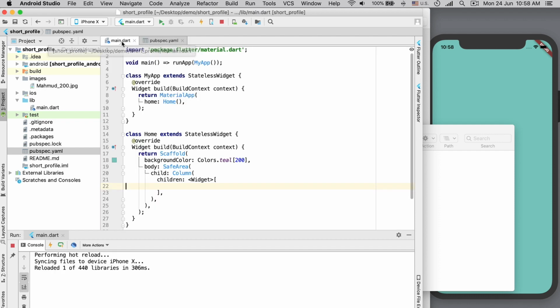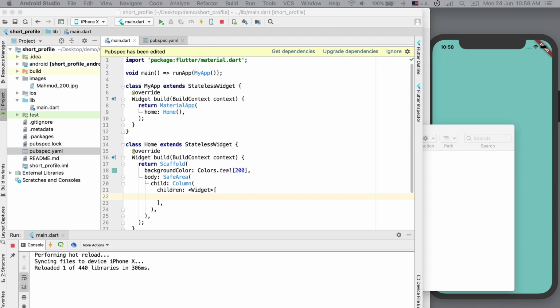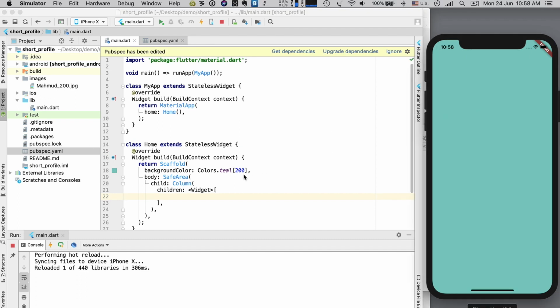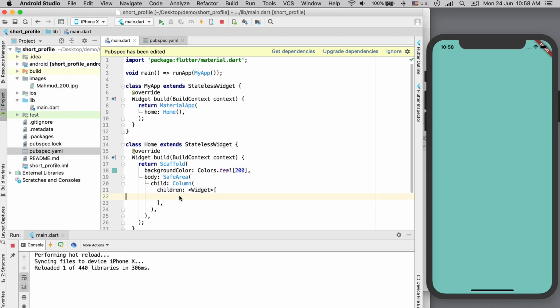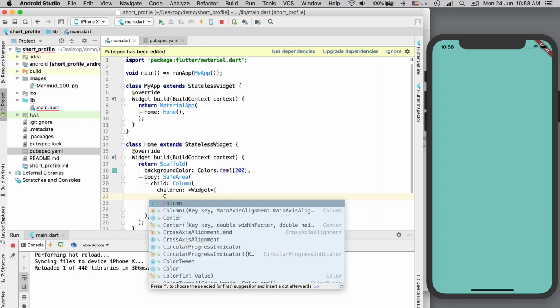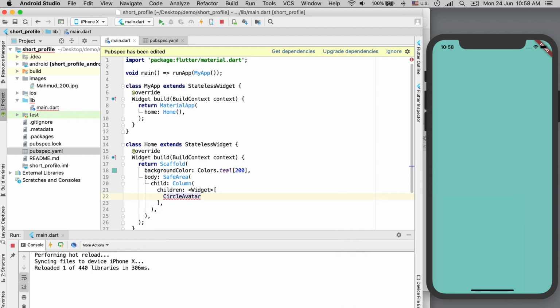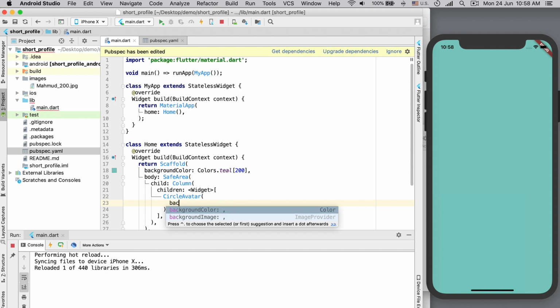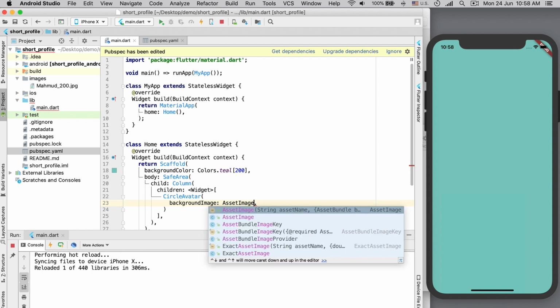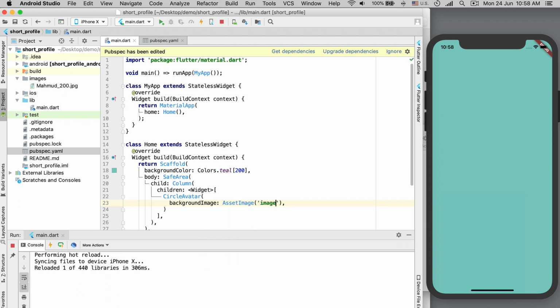So now come to the main.dart file, and here, currently there is no widget in the column, right? So we will use an image widget. To show the image as a circle, we can use the circle avatar widget. If I just write this, here there is a background image property where I will use asset image, and here I will put the name images and then my image name.